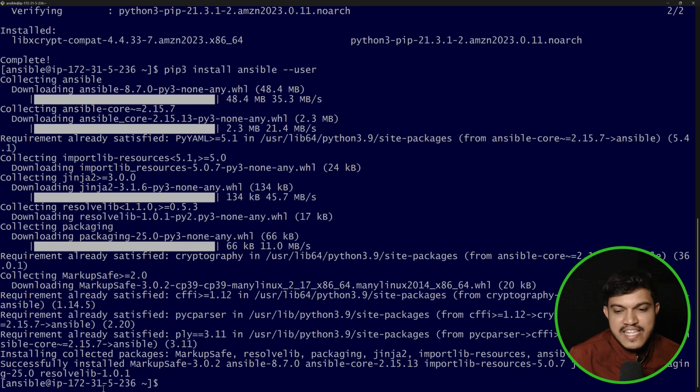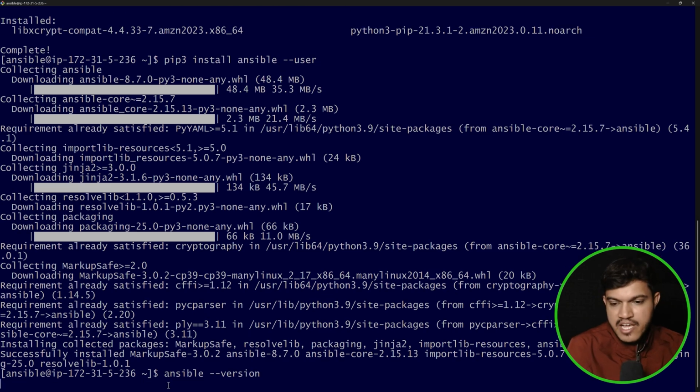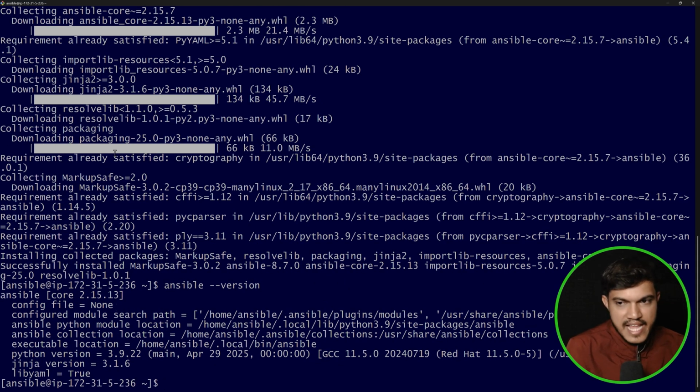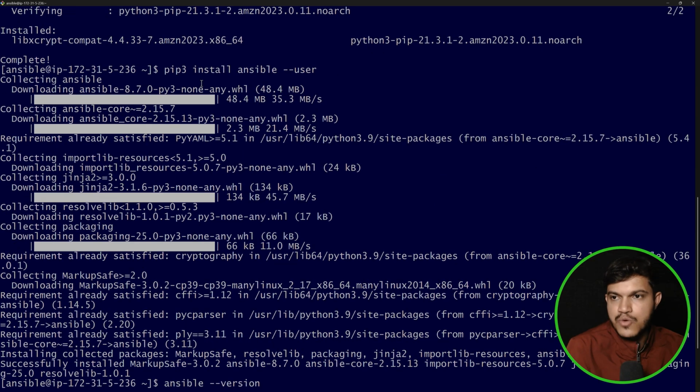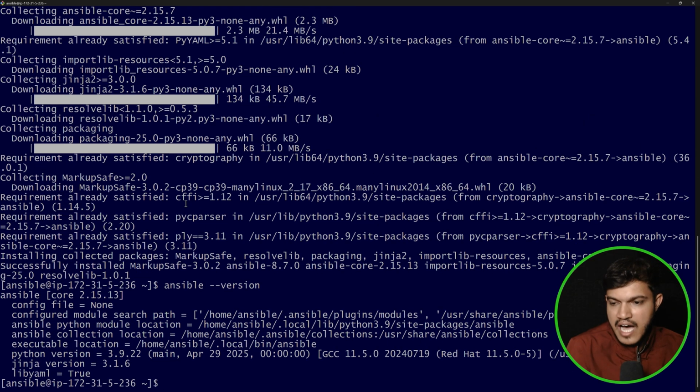Now you can see Ansible is successfully installed. We can just check it. I'll say ansible --version is the command which I am executing here, and we are able to get that. The moment I execute this command after we install, you can see Ansible 2.1.5.13. That means Ansible is successfully installed.